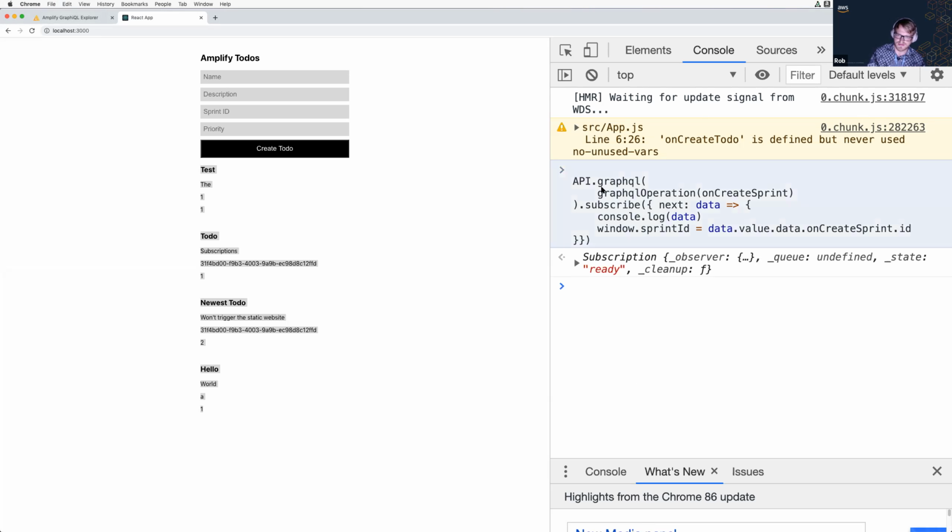And that's a pretty simple query where we just have a GraphQL operation that's being called. It's the subscription operation that's created automatically for you. So as part of that previous Amplify add or schema definition that we did, these operations were created for you. And for the subscription, when we get the next item, we'll take the data, we're just going to log the data, and then we'll set the window variable sprint ID, just playing around here, and be able to look at that.